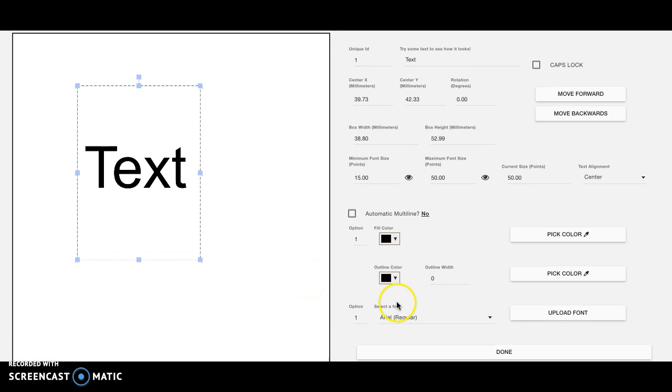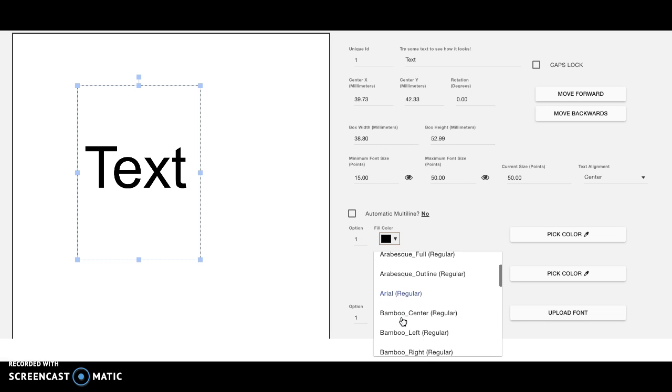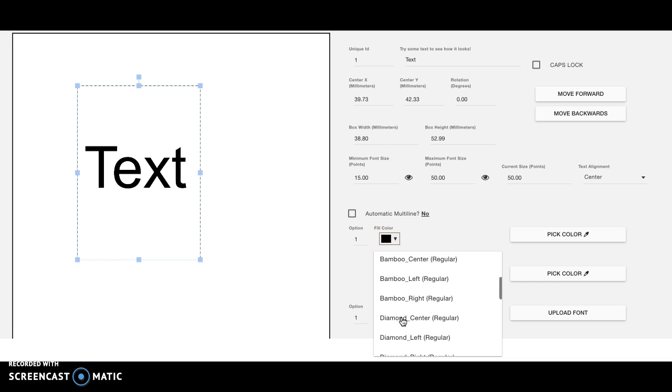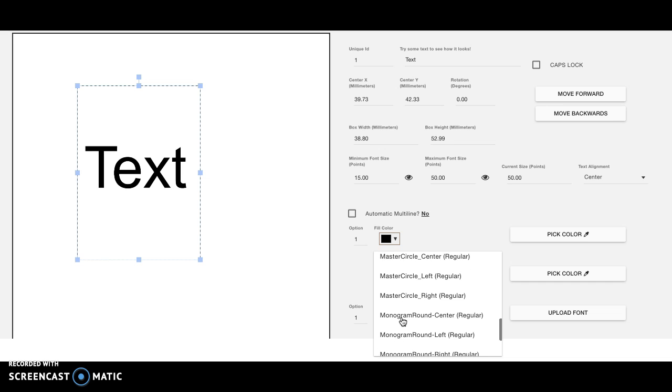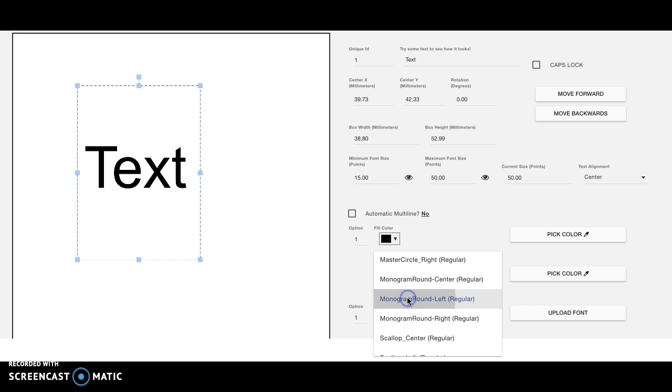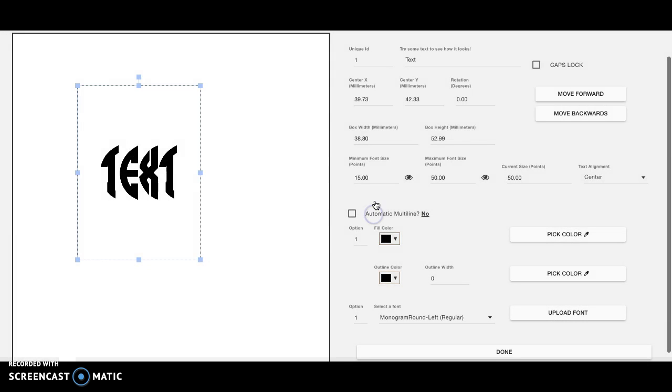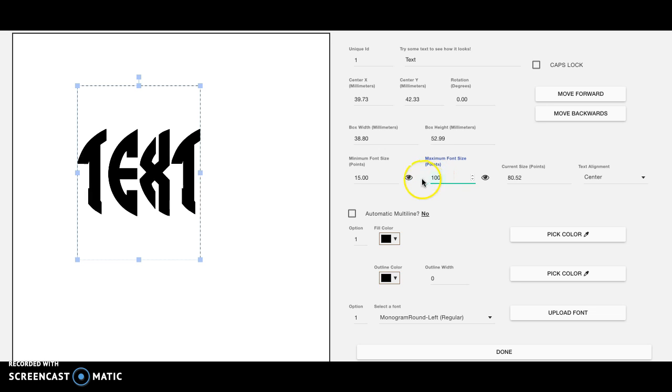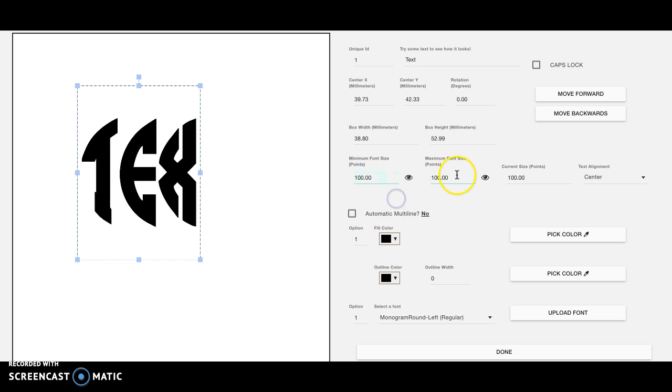So right now I'm gonna set the font. I already loaded your embroidery fonts here. Now I'm gonna choose the, let's say, the monogram round left. There we go. I'm gonna set the sizing for the monogram, and the minimum size on 100 as well.